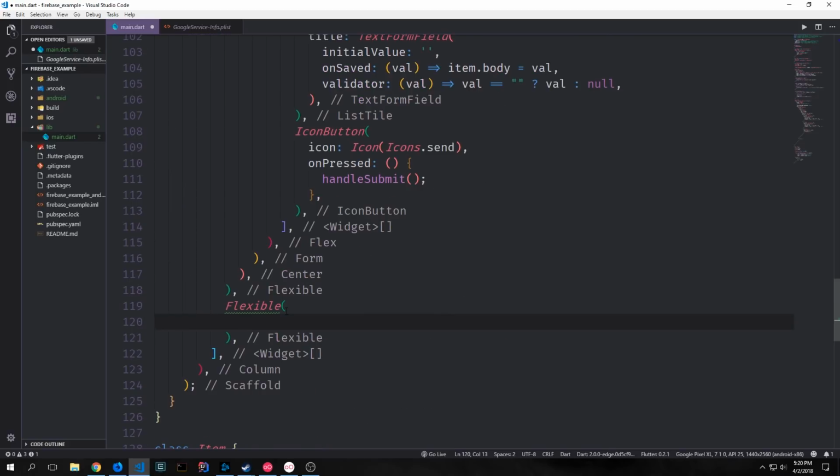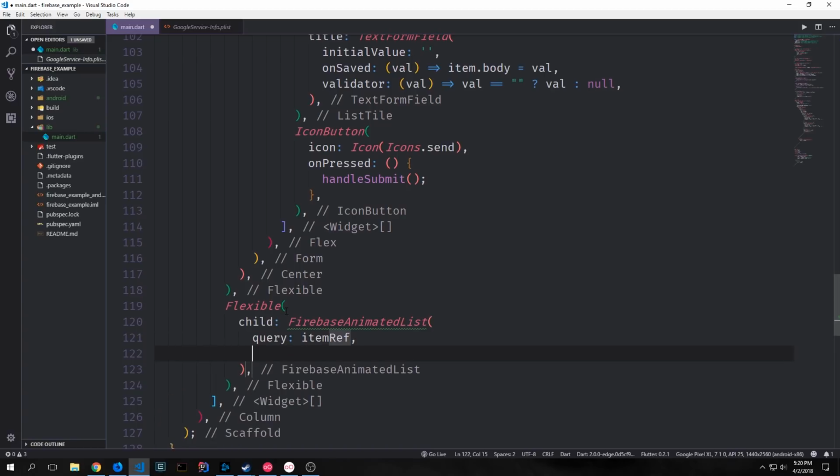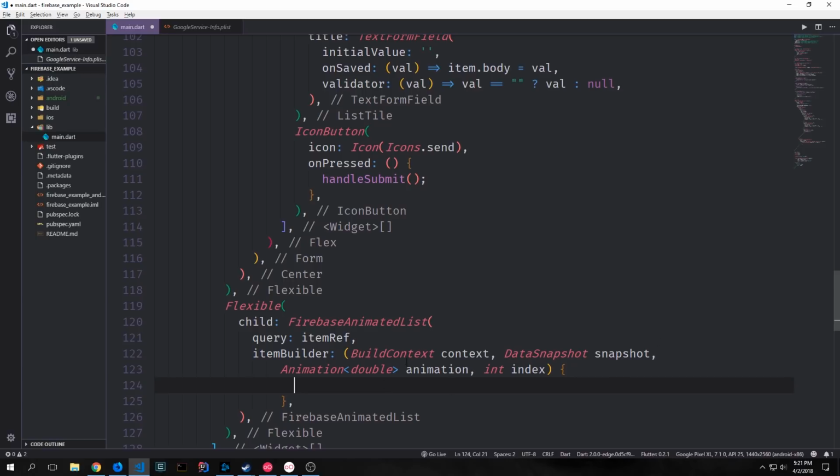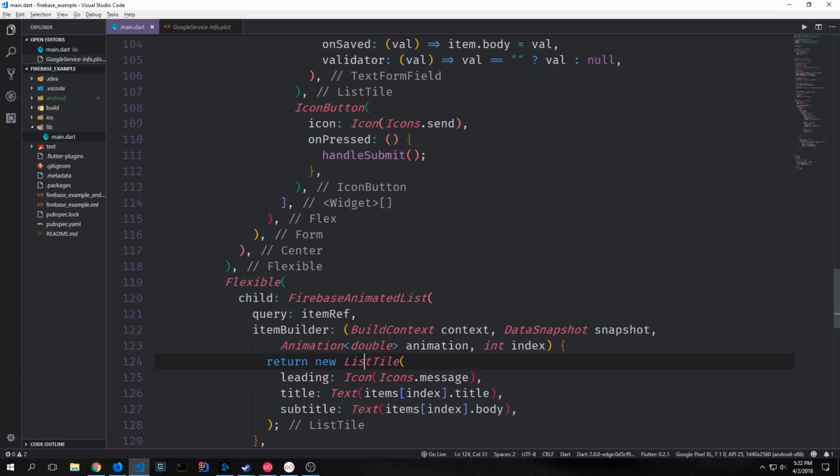Alright, so now finally let's build out the FirebaseAnimatedList. We need to put in a property called query, and we point this towards our item reference. And this tells the animated list where it should be listening. And then, like with a ListView builder or a FutureBuilder or any other builder, we have this itemBuilder property. Except with our FirebaseAnimatedList, we have four different properties that we're sending into this function. So we have our build context, we have the data snapshot, we have the animation, and then we have the index of the item.